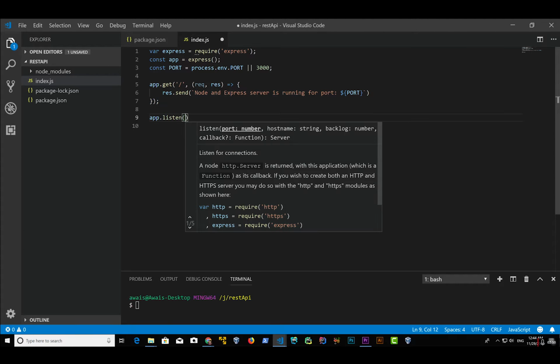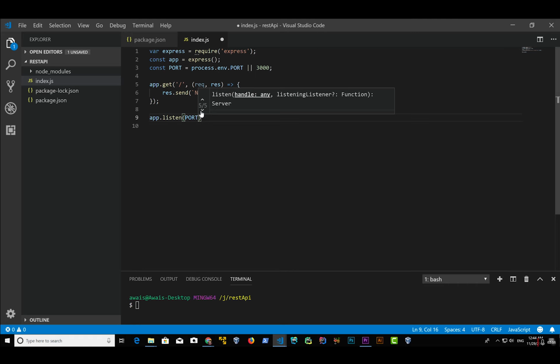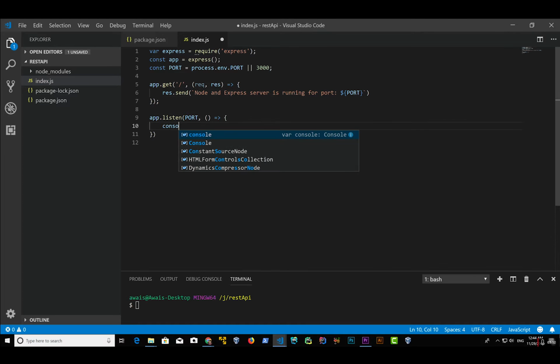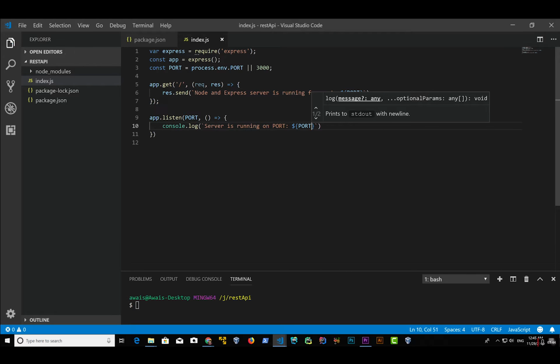Now let's go down and write the method app.listen, and that will take a port, which will be basically 3000. The second parameter would be a function, so let's write that. In the function body, we just log a message. We write backticks and say your server is running on port, and we use the variable port. So at this stage, our index.js file is ready to run a server using express.js.